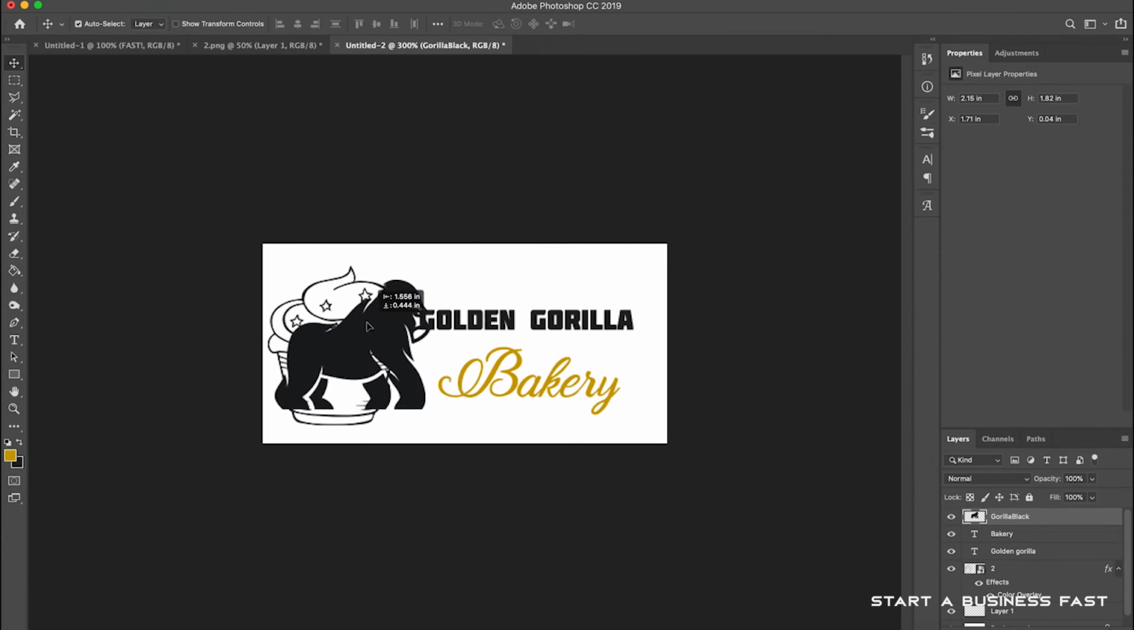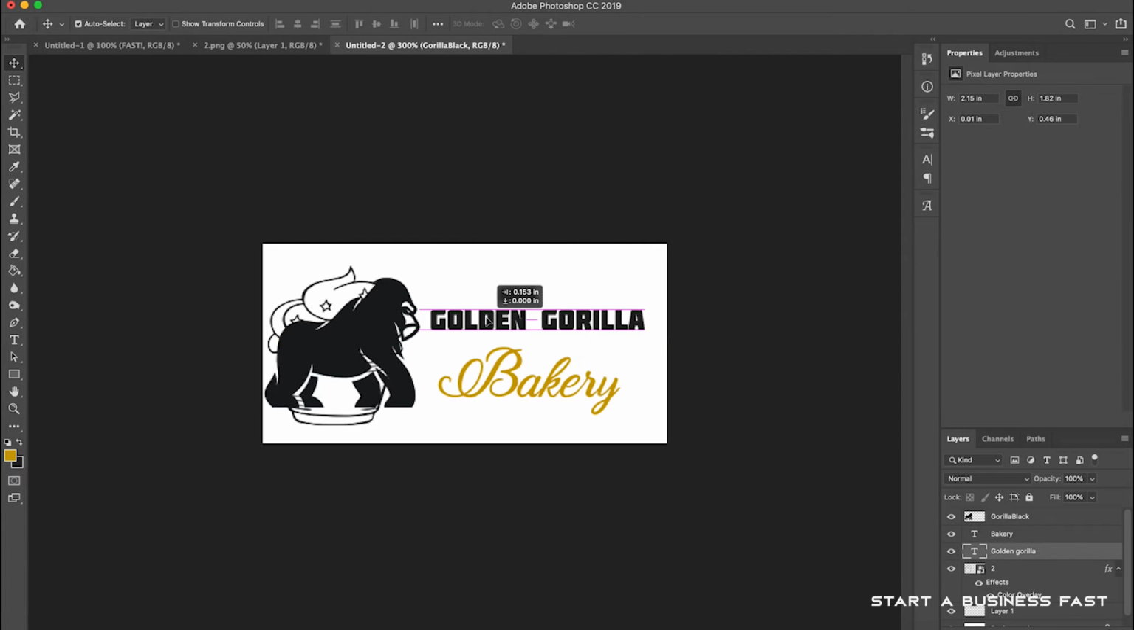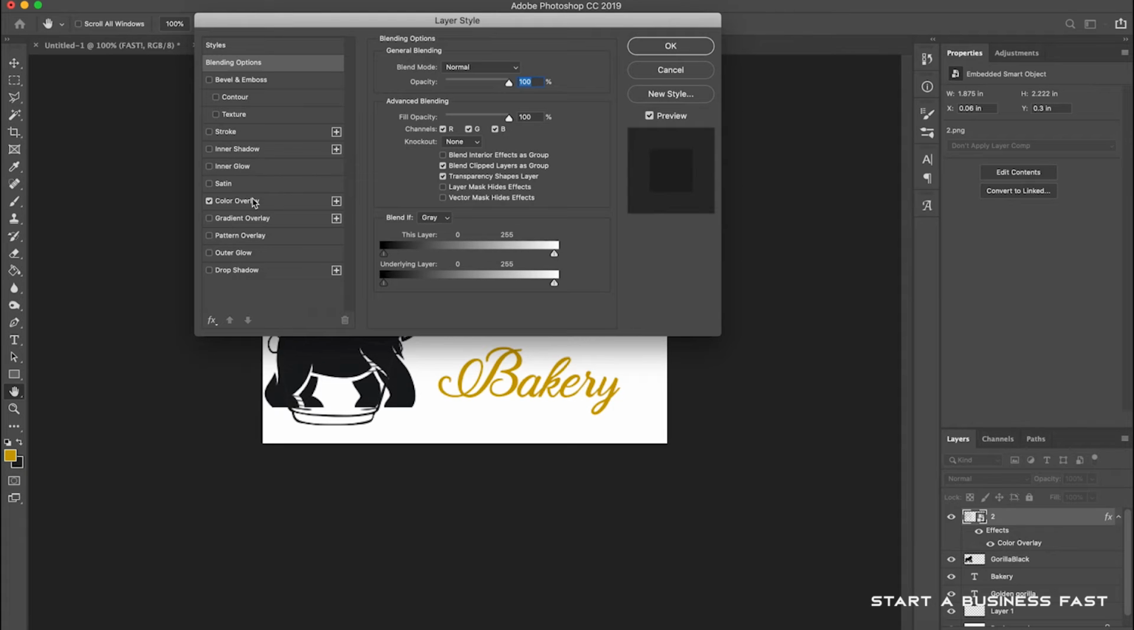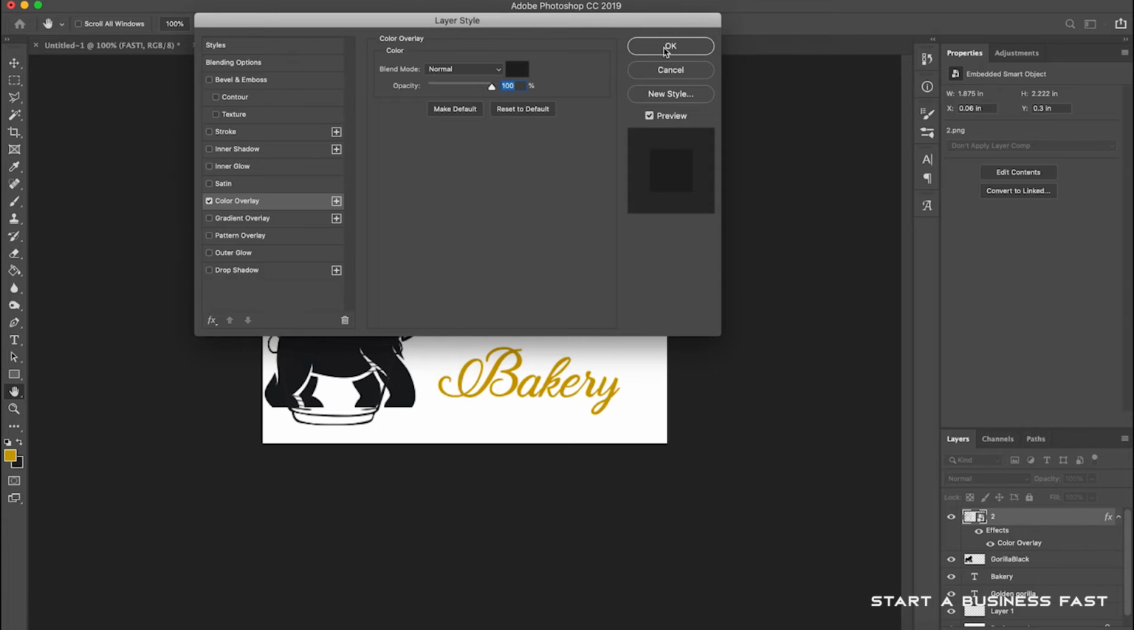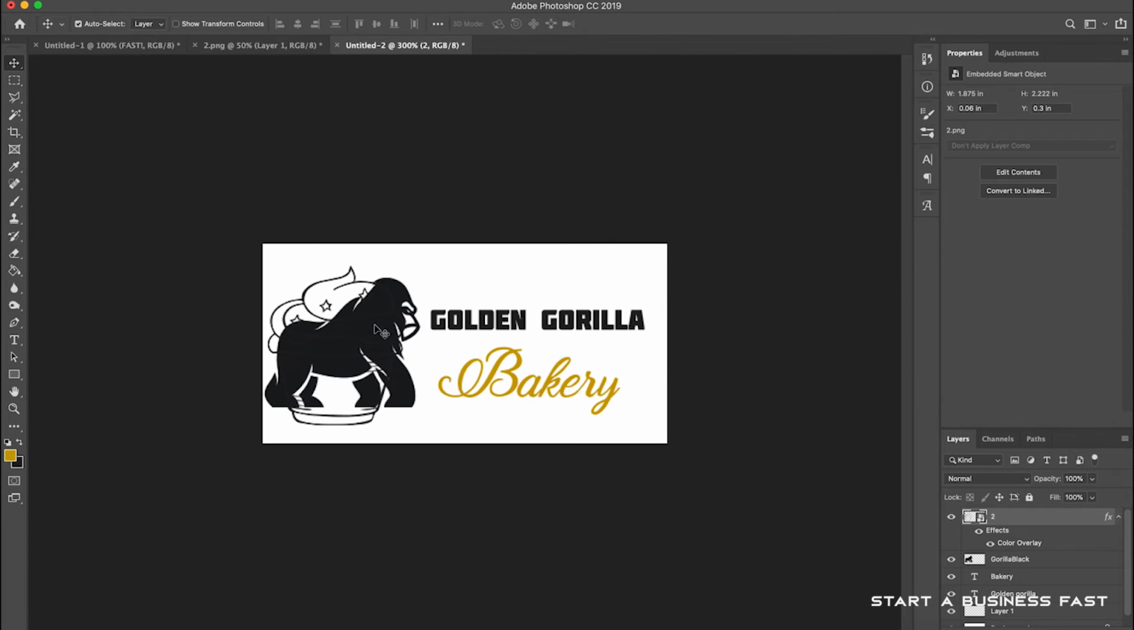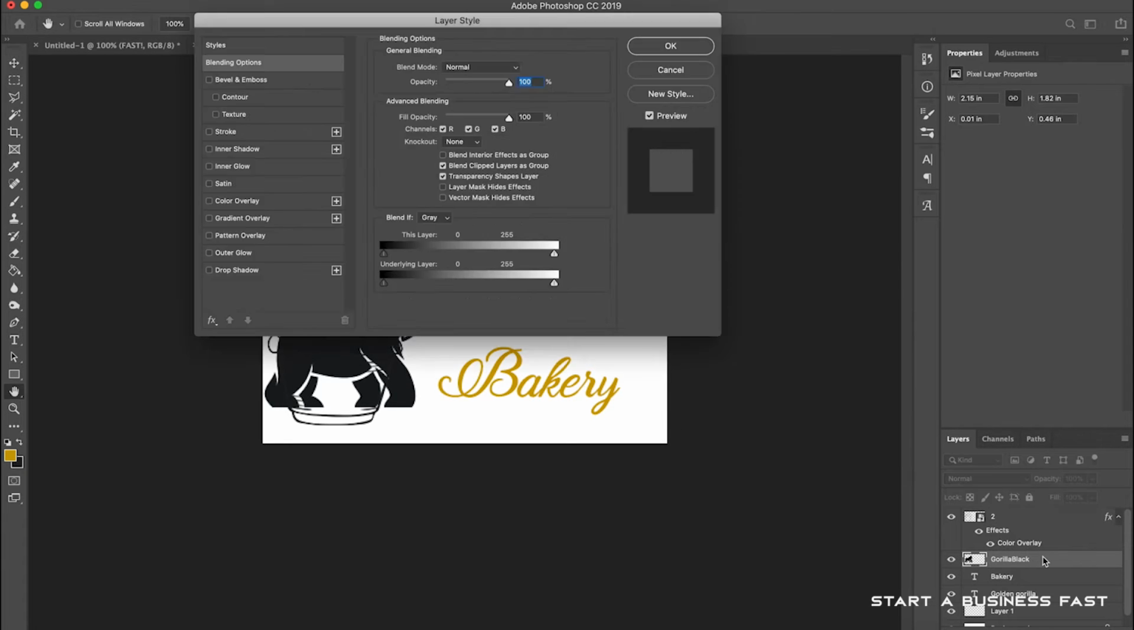Now I take this gorilla and I put it here, and then move over this font. And then I take my cupcake and put it up, like this. So this is now above him, and I'm going to do color overlay. Actually, I'm going to leave that alone. Since it's Golden Gorilla, I'm actually going to make the gorilla golden.